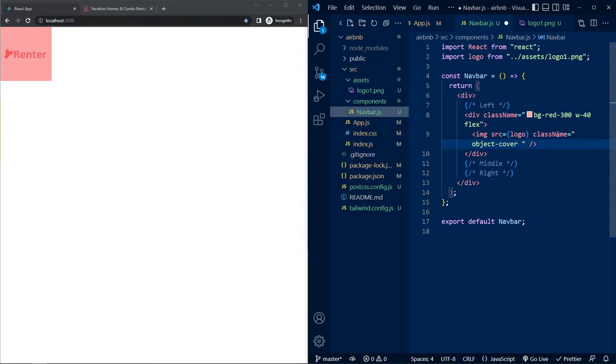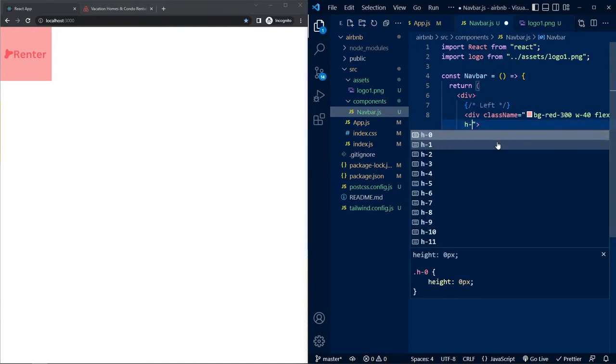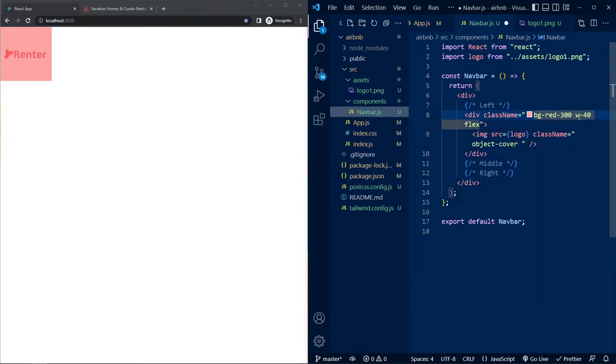What I want to do here is object cover and save. And now the image is the width and the height of this container. So if I say width, I can say height here. Height should be like 40, or actually let's try 20. Okay, nice. Now since we have the height 20, it's resizing.